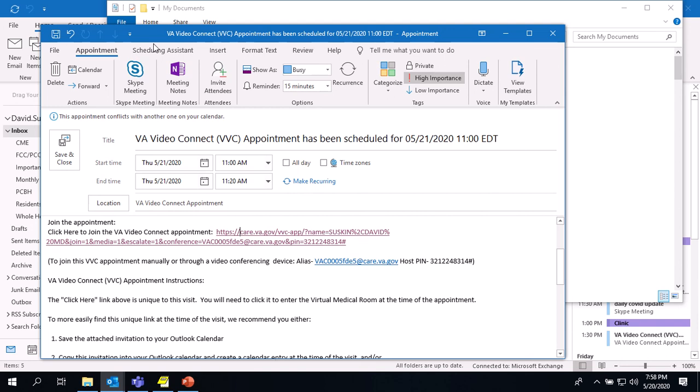And during the pandemic, the VA has approved using the Doximity video app. They are still encouraging you to try to use their system first, but if you try for a few minutes and you're not able to get it to work, I do encourage you to switch over to the Doximity video app.